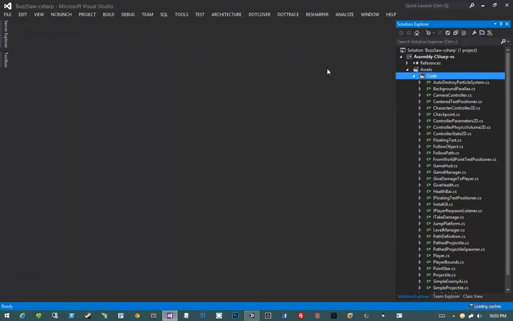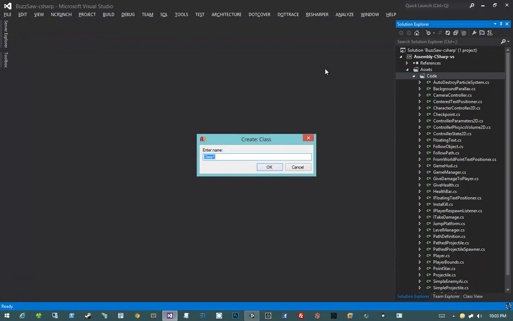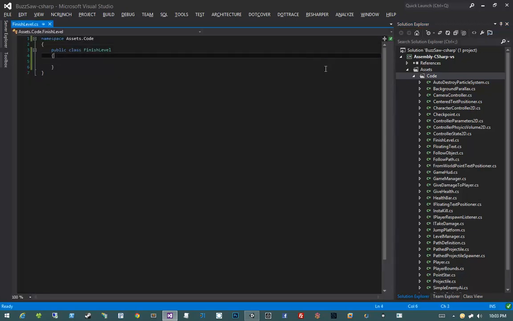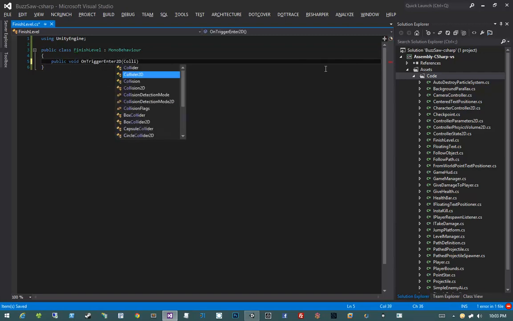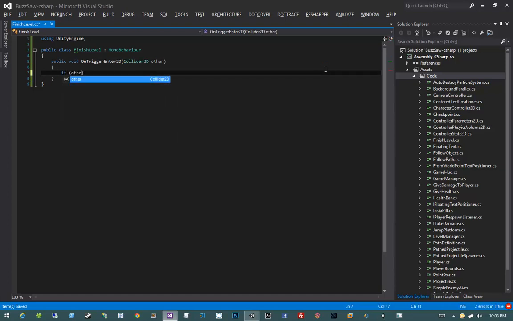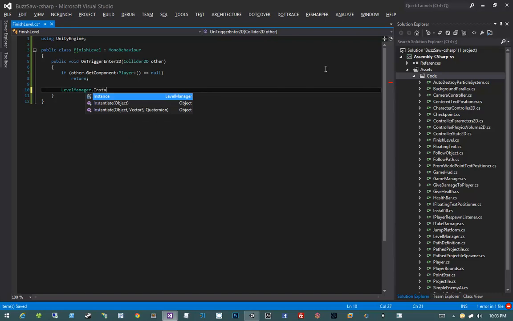I'm going to come up here to code, and I'm going to create a new MonoBehaviour, and I'm going to call it FinishLevel. Remove the namespace definition, come up here, make it inherit from MonoBehaviour. And the FinishLevel class will simply have a public void OnTriggerEnter2D that takes in a Collider2D other, and it'll say if other.GetComponent<Player> equals null, then return. Otherwise, LevelManager.Instance.GoToNextLevel(levelName).